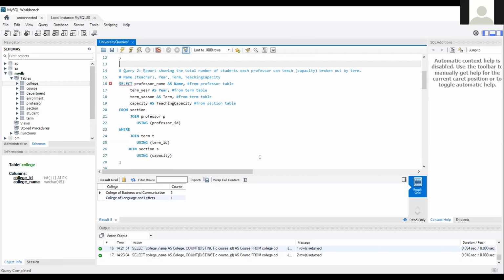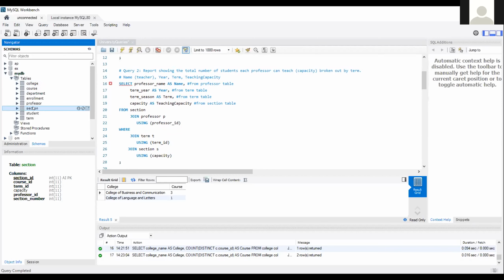Okay, so you need, the capacity is listed in your section, right? Okay, so yeah, you need to go look at the ERD. You need the professor table, the term table, the section table. How are those joined to each other? It should be that the professor is connected to section, which is connected to term. That's correct. Okay, so we're starting from professor.